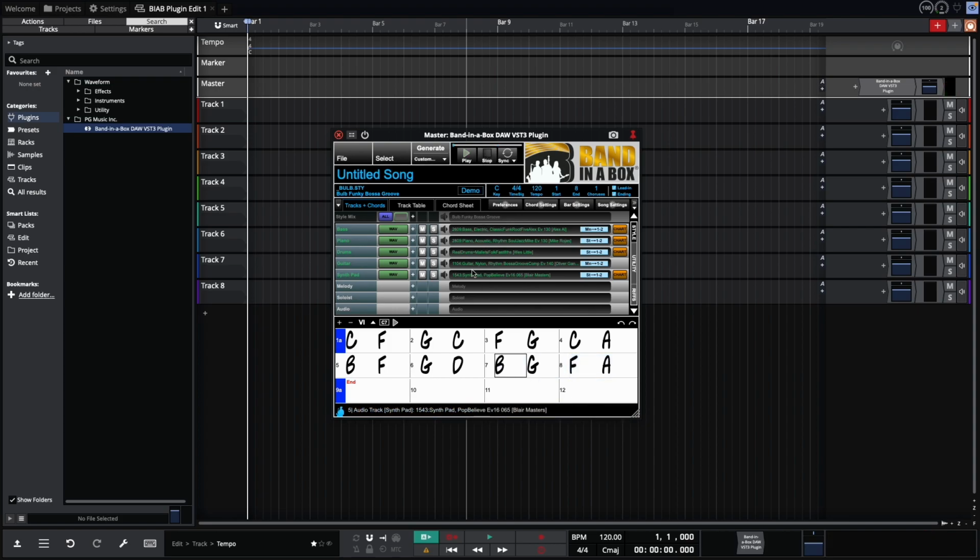Always remember, if you make any changes to the chord sheet, change style, or add or change any tracks, you'll need to click the Generate button again to have the plugin build new tracks for you.